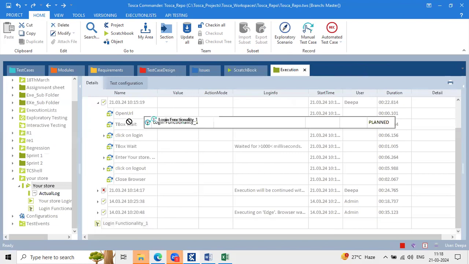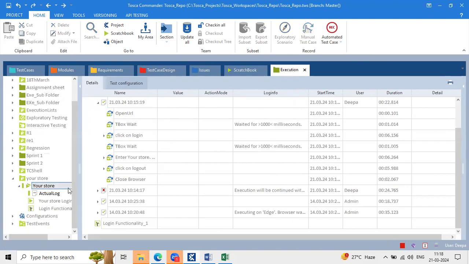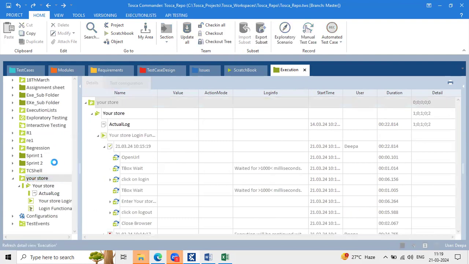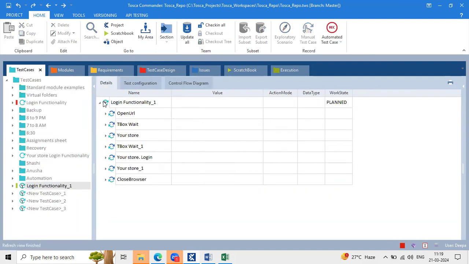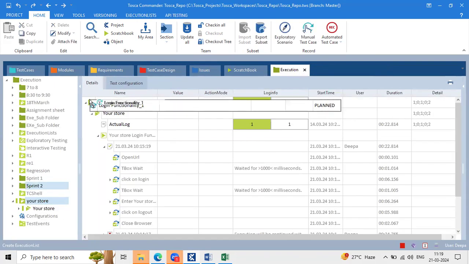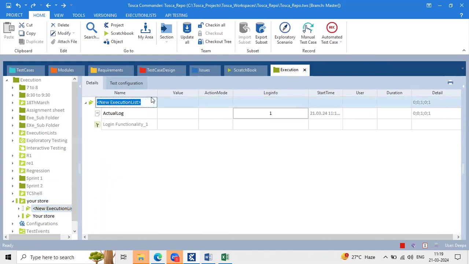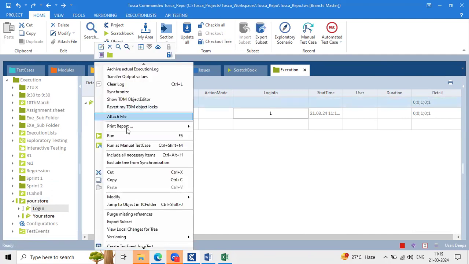So finally, we do one thing. We'll go to here and we'll drag and drop that into the execution list as well. Let me do checkout. Go to your test case, drag and drop this one to execution and drop here. So new execution list is created. Login functionality. Right click on here, run.